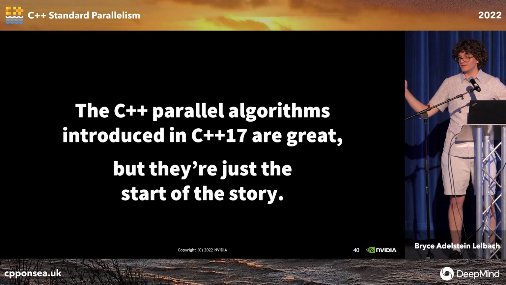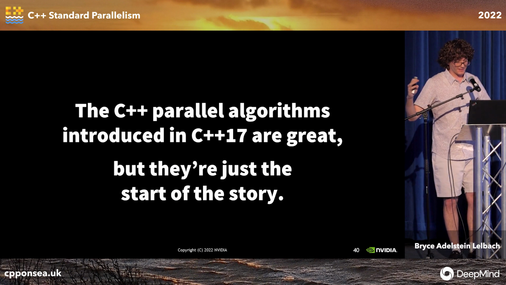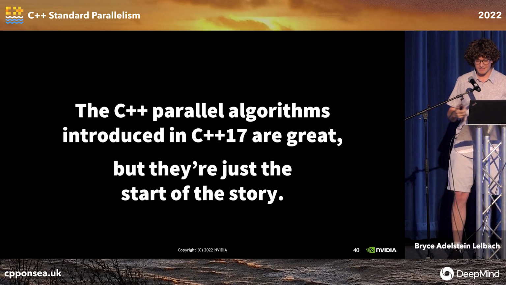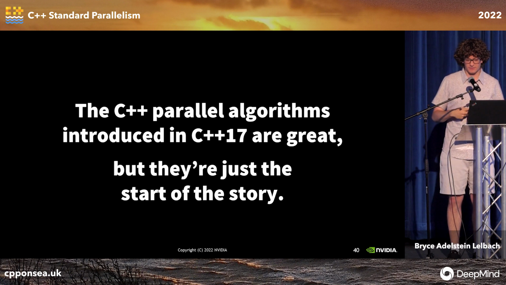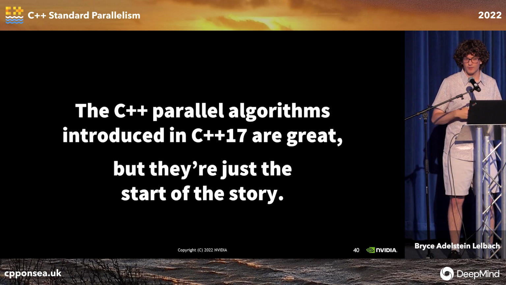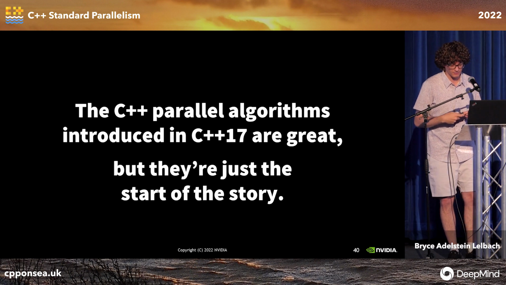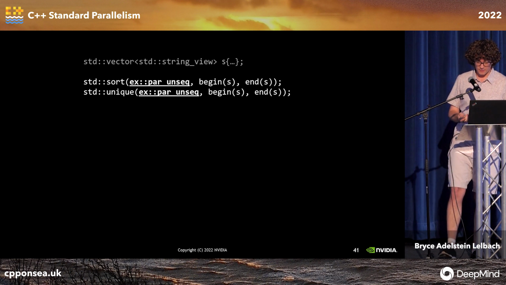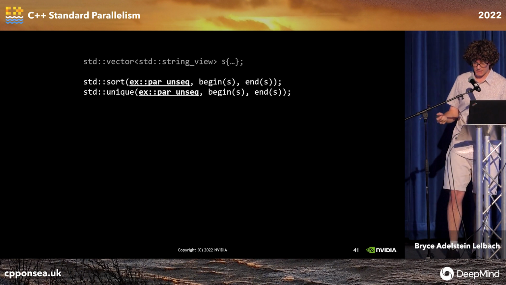Okay, so I hopefully have convinced you that the C++ parallel algorithms that we introduced in C++17 are great, but they're really just the start of the story. I sort of pointed out a few of the limitations that they have, and we'll talk a little bit more about those limitations and what we plan to do about them throughout the rest of this talk. So there are really 2 major limitations.